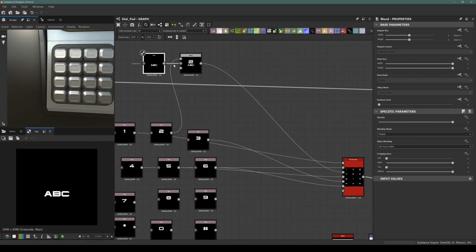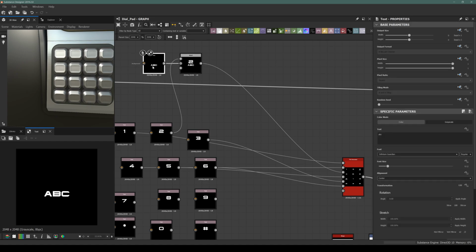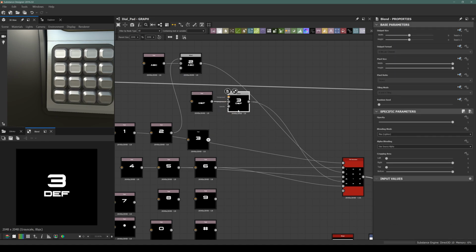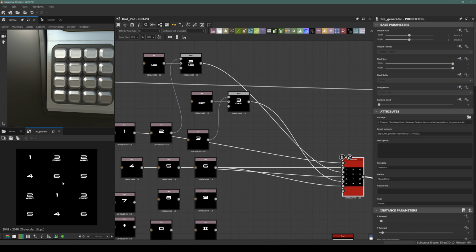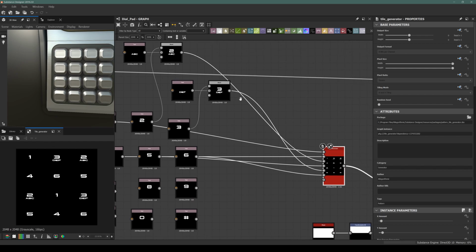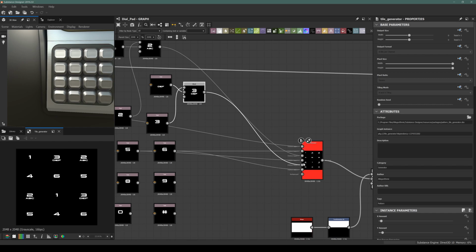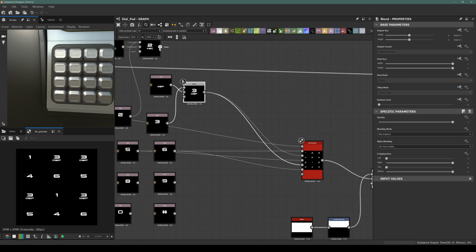So this is for 2. Let's create a copy and change the letters to DEF. Make the connection with the 3, and by the shift key I will change the distribution of the letters to the 3. Still we have some wrong positioning. Let's correct this. All right.